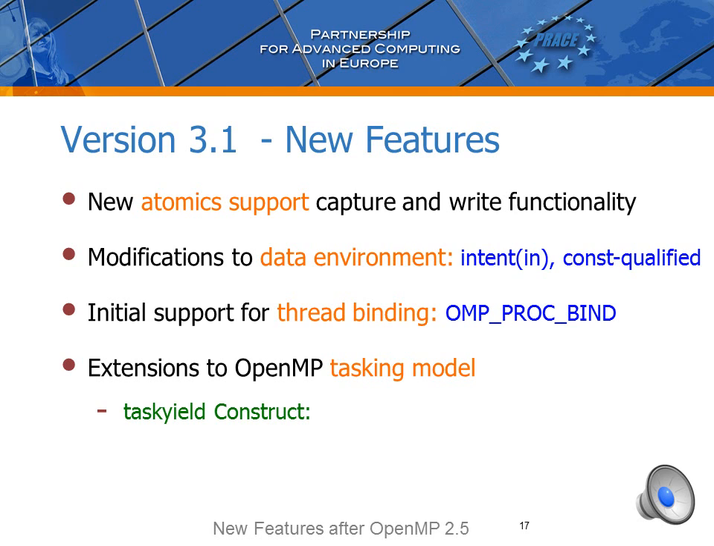Data environment restrictions were changed to allow intent(in) and const-qualified types for the firstprivate clause. New reduction operations such as min and max were added for C and C++.